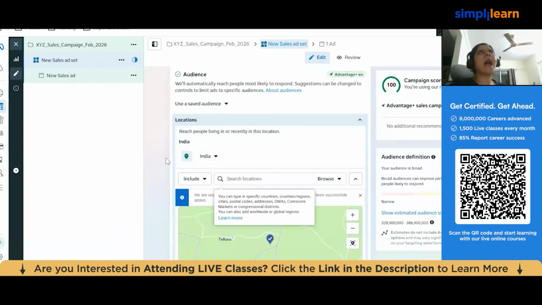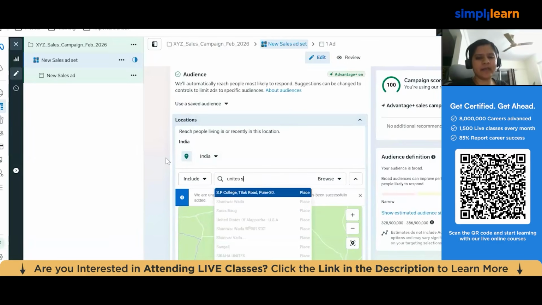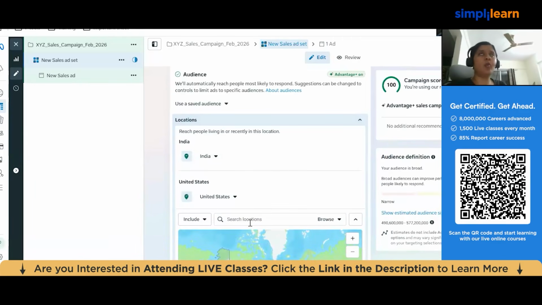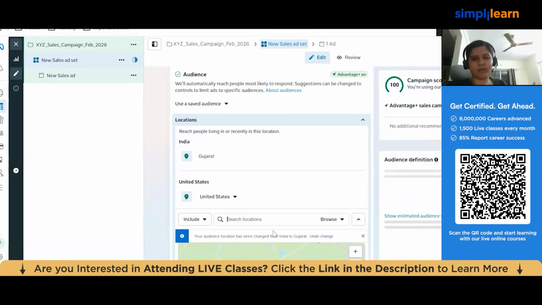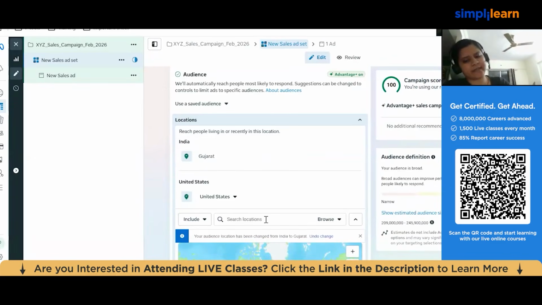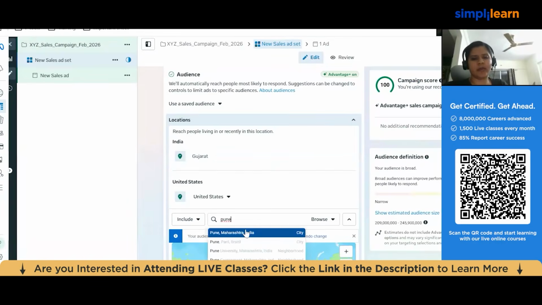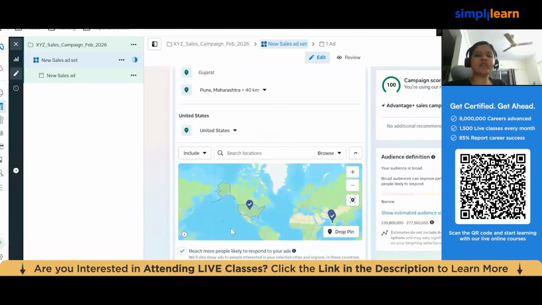Let's say you want to show this ad in Mumbai. With location, guys, you can target countries. Let's say I want to show my ad in the United States, I can do that as well. Can you see? I can target the entire United States. If you want to show ads in multiple states, like let's say I want to show my ad in Gujarat, it's one of the states in India, so I can say Gujarat. If you want to show the ad in a specific city, like let's say Pune is my location, I can say Pune.